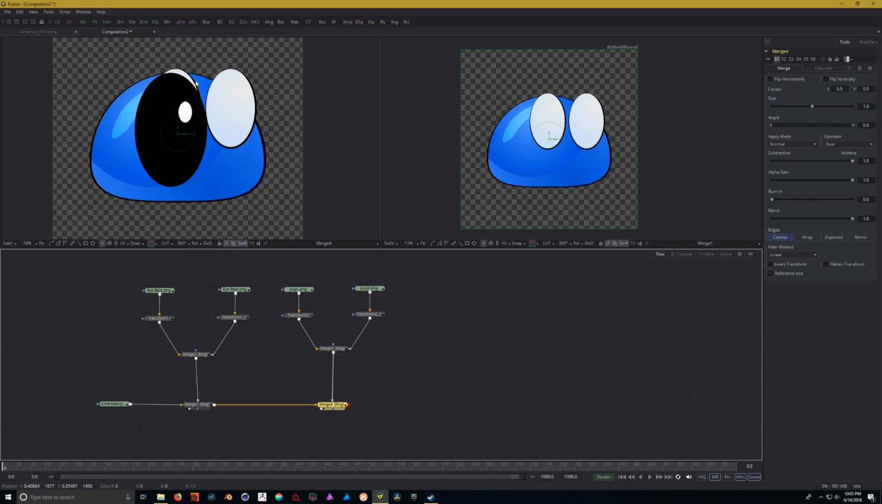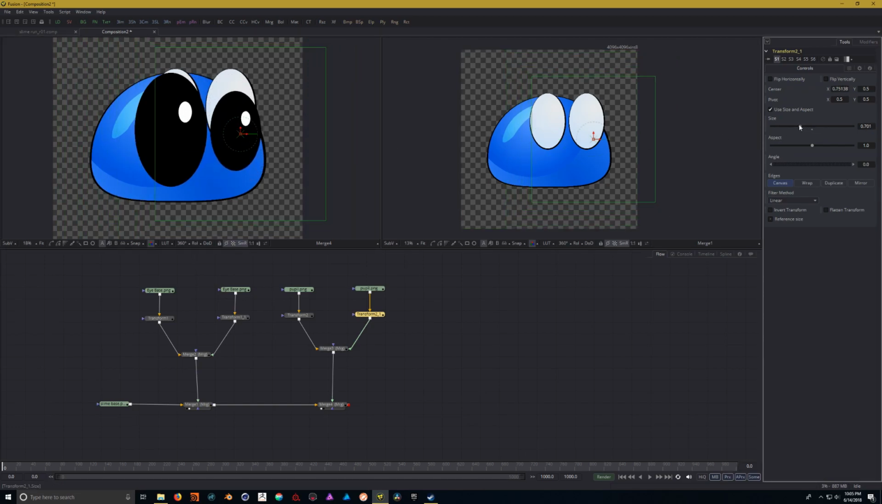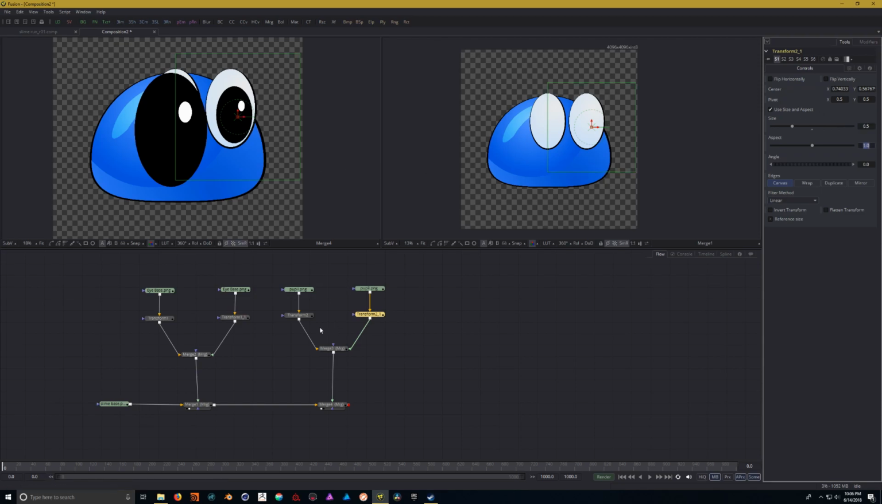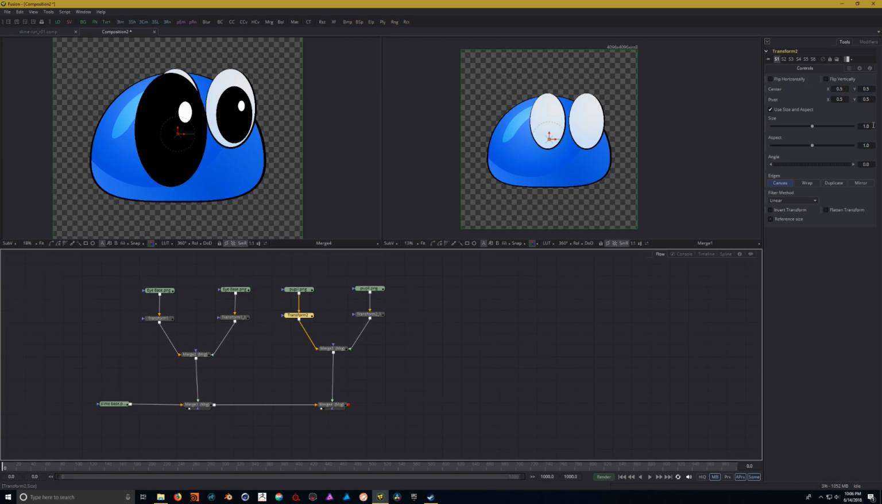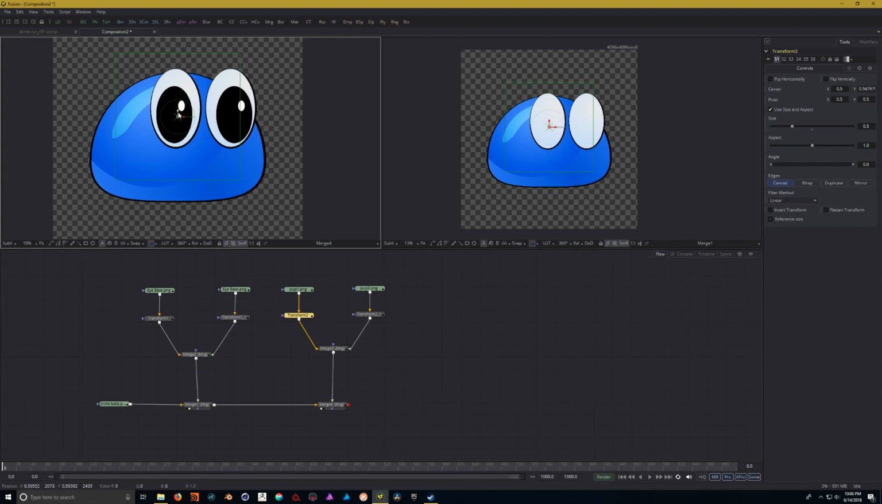And just like before, the pupil's way too big for the eyeball, so we can simply click on one transform node. Let's click on the other one. And let's scale and size and position the pupil to where we would want it. And likewise, let's do the same to this other pupil. Let's change the size to 0.5 just to make it consistent. And position it into place.